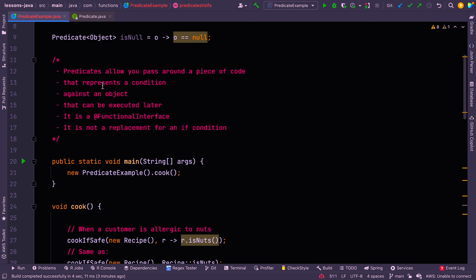All right, so just to recap, a predicate is a functional interface that has one type parameter. It executes some condition against a value that matches this type parameter. And essentially, predicates, and all functional types, allow you to pass a piece of code around. In this case, it's a condition that executes against an object and returns true or false. It's not a direct replacement for an if condition. You can use it like that, but really there are probably more elegant and cleaner ways of doing it.